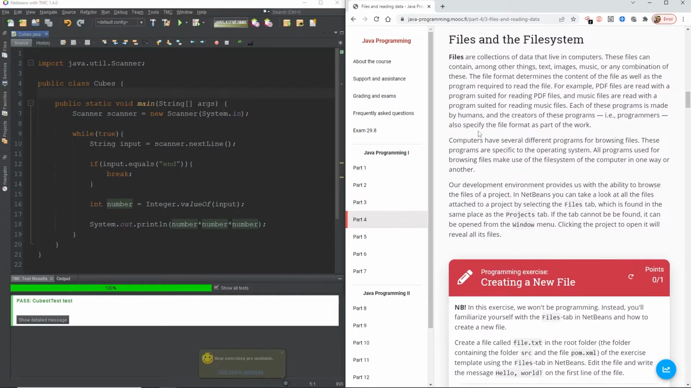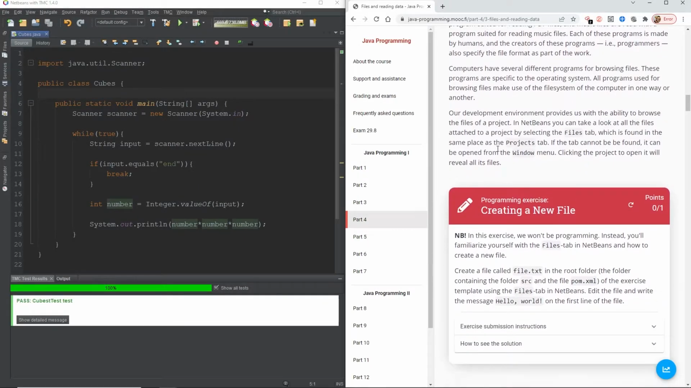Now we're going to work with files and file system. So files are collections of data that live in computers. These files can contain, among other things, text, images, music, or any combination of these. The file format determines the content of the file as well as the program required to read the file. For example, PDF files are read with a program suited for reading PDF files, and music files are read with a program suited for reading music. Each of these programs is made by humans, and the creator of these programs, or programmers, also specify the format as part of the work.